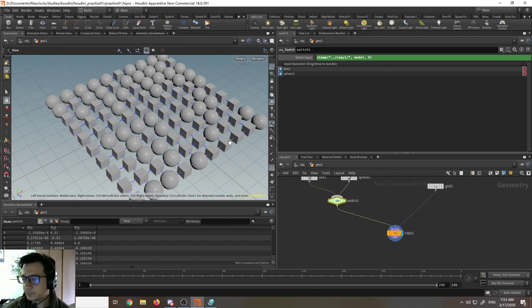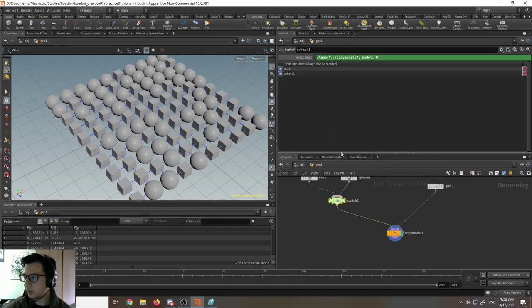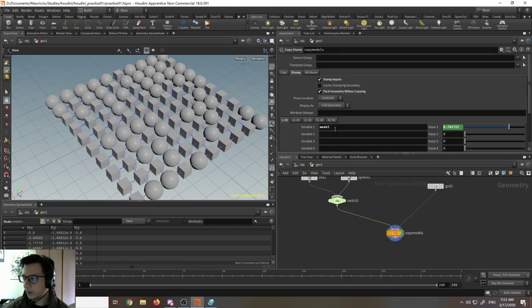Okay, so again, this is the stamp node, which is this one. A cool thing about Houdini is that if I change the name, like if I just say copy models, you don't need to change the code. It recognizes that the node has changed and everything is linked. So here it is looking for this model, this stamp input.